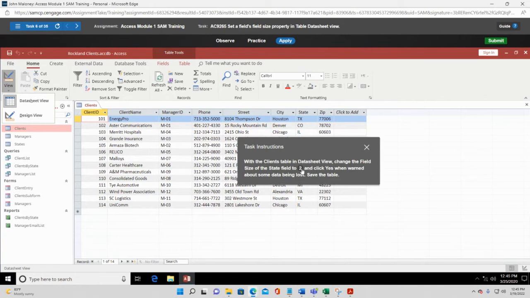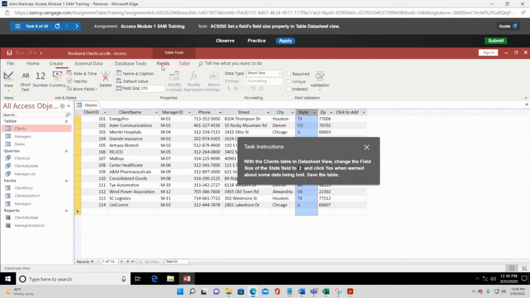Change the field size of the state field. Well, here is state. So I got to click on state. Yeah, see, so that shut it for me. So I didn't need to be clicking over there. Okay, so state field, and they want this to be 2. So you click the field that you want, and then you go up to the fields, and see field size is 255. That's the default size for all Access fields, as I demonstrated in the Access overview video I created and played in class.